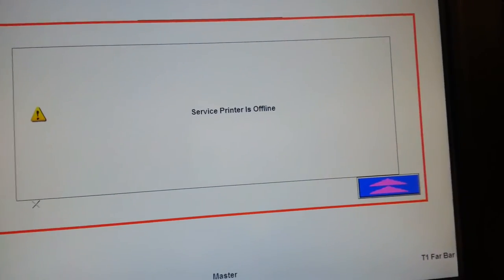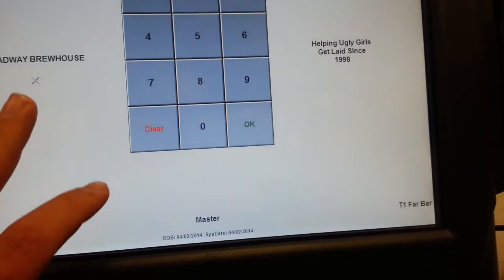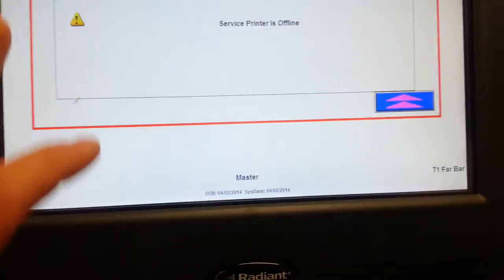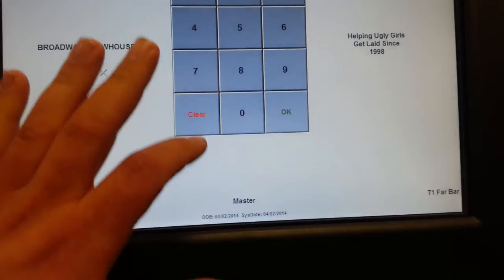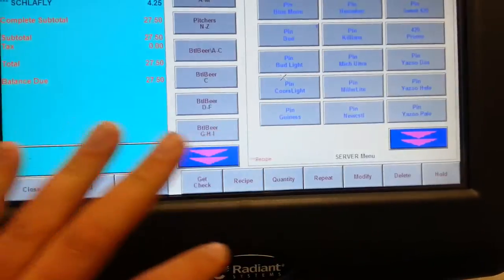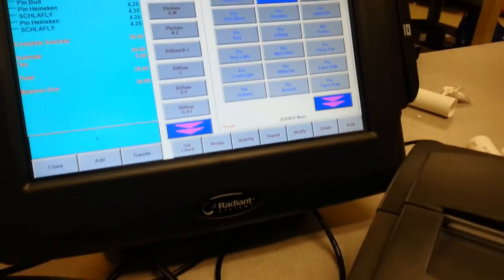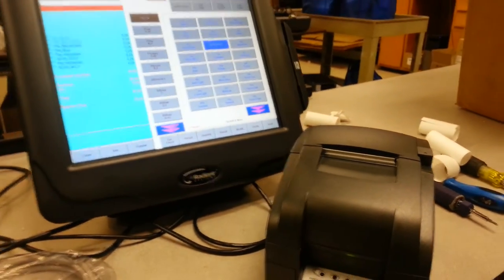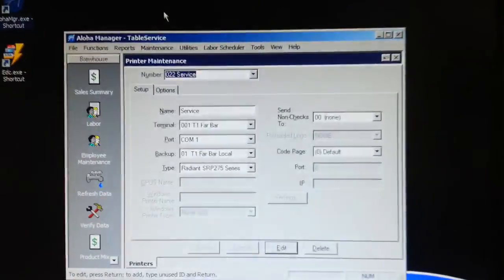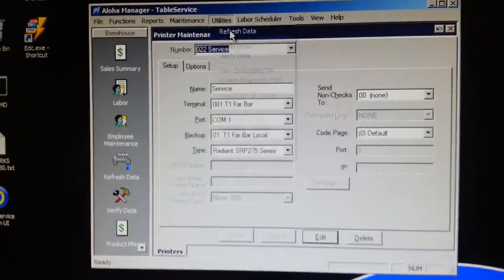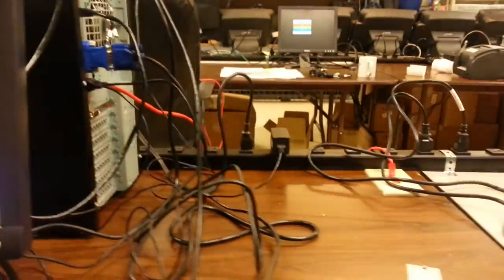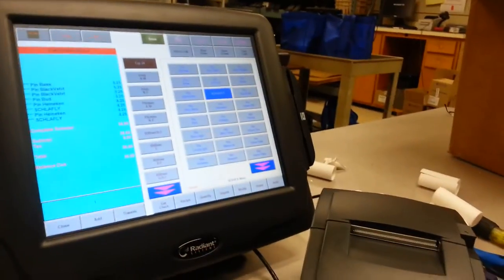If I hooked up a normal 275 right now, it would come online no problem. But because it's a 275.2, it's going to show service printer is offline. When I go to ring in a couple of orders, it's not going to print anything. So what I'm going to do is come over here and refresh data. I don't have to clear the print logs or anything like that. All I have to do is refresh data.